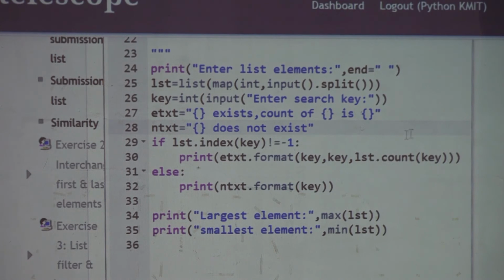Now look at the way I did line 29. If lst dot index key not equal to -1, that means -1 is when the key doesn't exist. So if it is not equal to -1 means it exists. And what we have to report in that case is, print eText, that is existing text, dot format. This is another way of doing it. So you can take a string and say format on it, or create that string there only and say dot format. Either way is fine. So eText dot format. eText is that line 27.